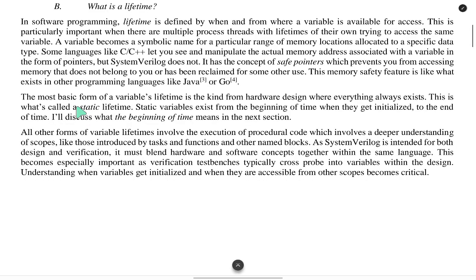All other forms of variable lifetimes involve the execution of procedural code, which requires a deeper understanding of scopes, like those introduced by tasks and functions and other named blocks, as SystemVerilog is intended for both design and verification, and must blend hardware and software concepts together within the same language. This becomes especially important as verification testbenches typically cross-probe into variables within the design. Understanding when variables get initialized and when they are accessible from other scopes becomes critical.